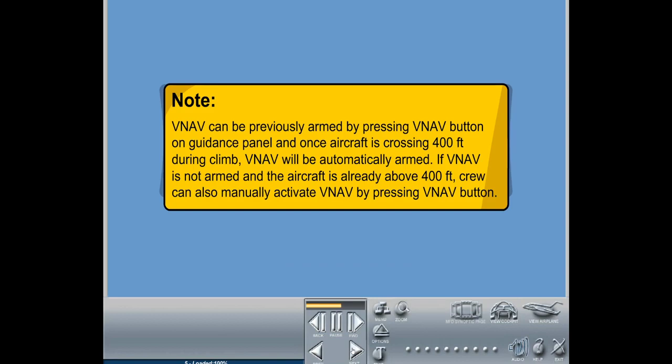Note: VNAV can be previously armed by pressing the VNAV button on the guidance panel, and once the aircraft is crossing 400 feet during climb, VNAV will be automatically armed. If VNAV is not armed and the aircraft is already above 400 feet, the crew can also manually activate VNAV by pressing the VNAV button.